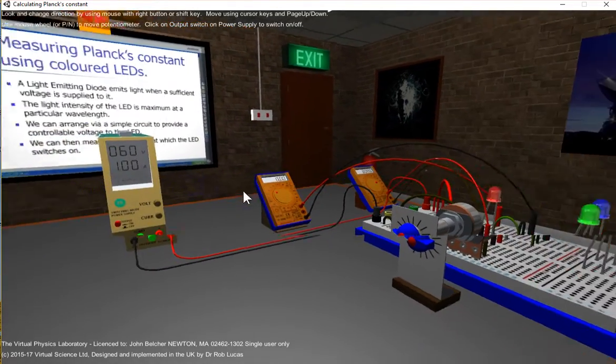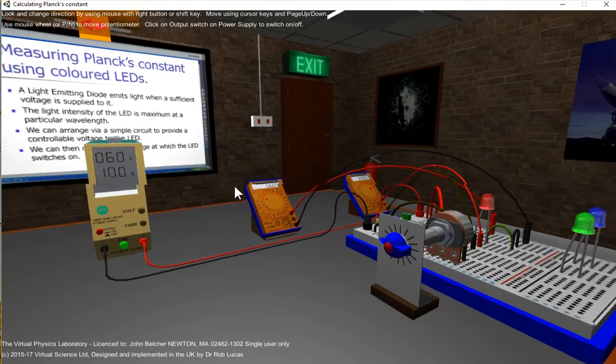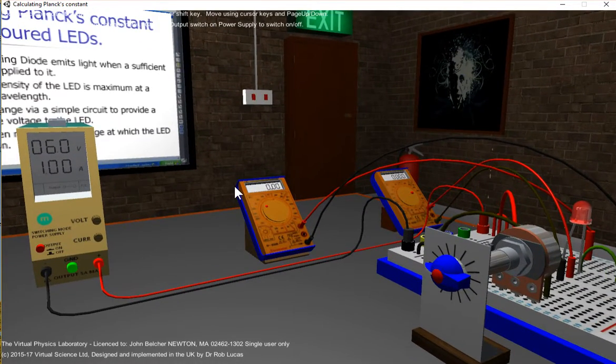We position ourselves so that we can see the LED and the 2 meters, like this. This is probably pretty much an ideal position. Now we turn the potentiometer up until we see that right hand multimeter jump up.